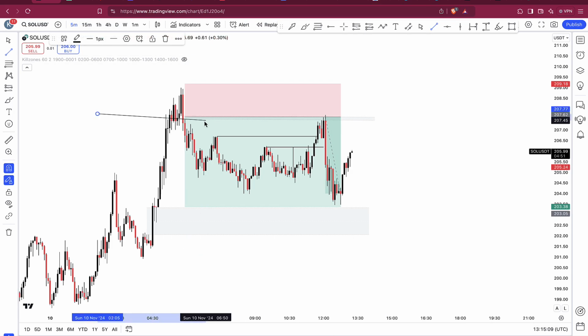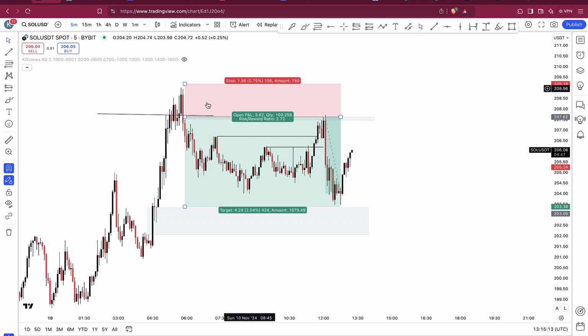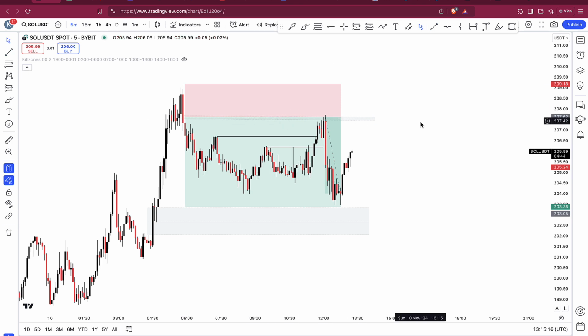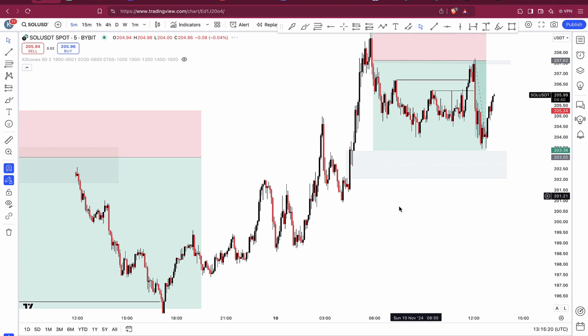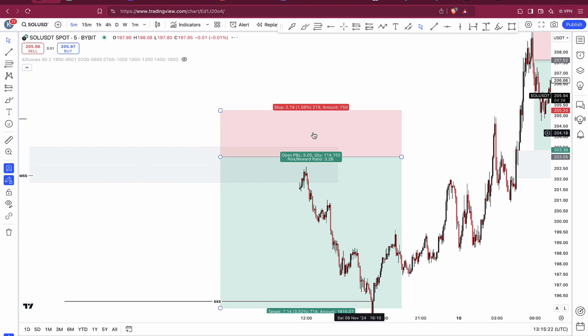If I come to TradingView like this, you can see that I have taken a particular trade on Solana. Yes, this trade, I took it just now. Price respected my level and it delivered into this area. This is how I do my analysis on TradingView.